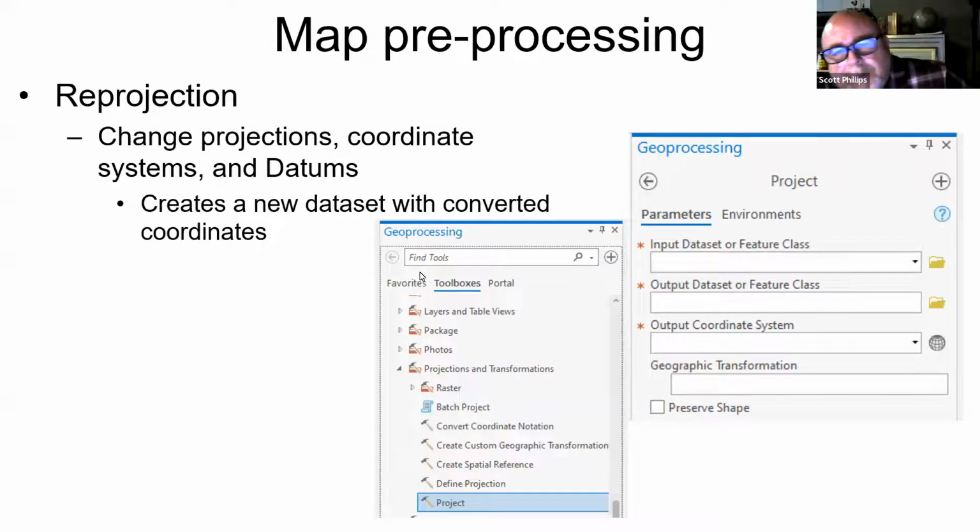Next, let's talk about map pre-processing and map verification and editing.